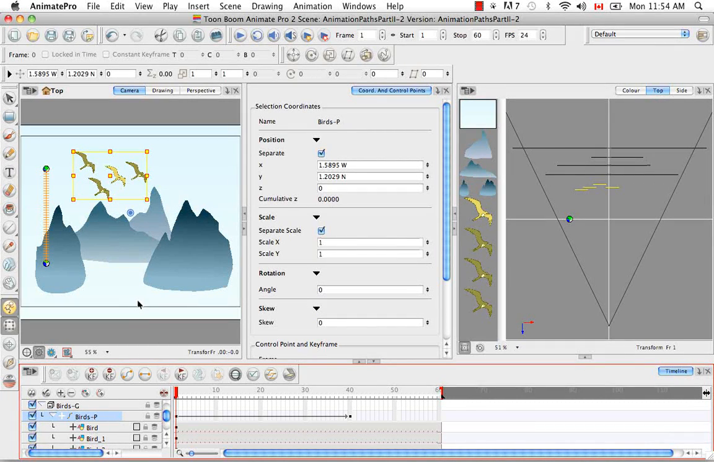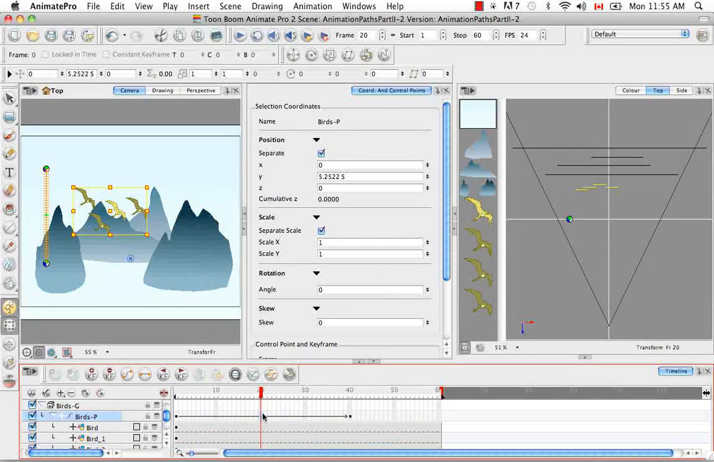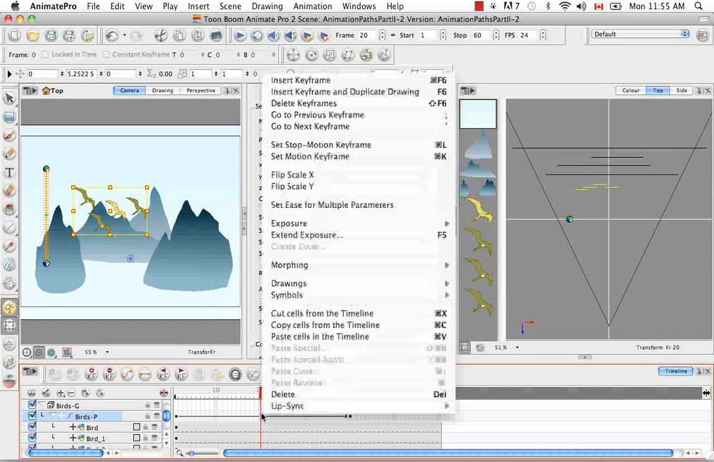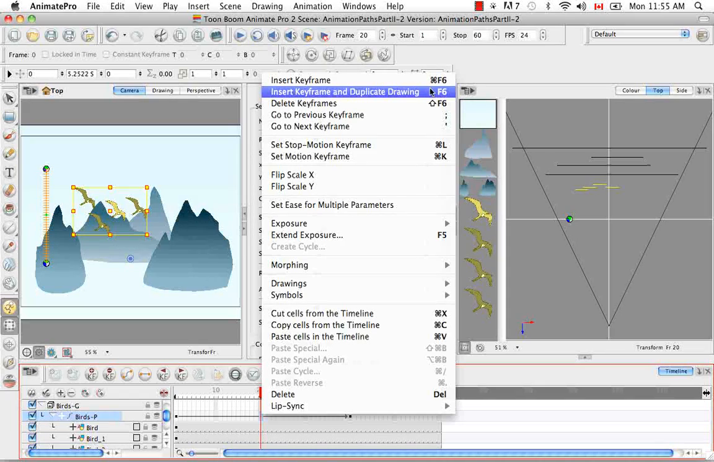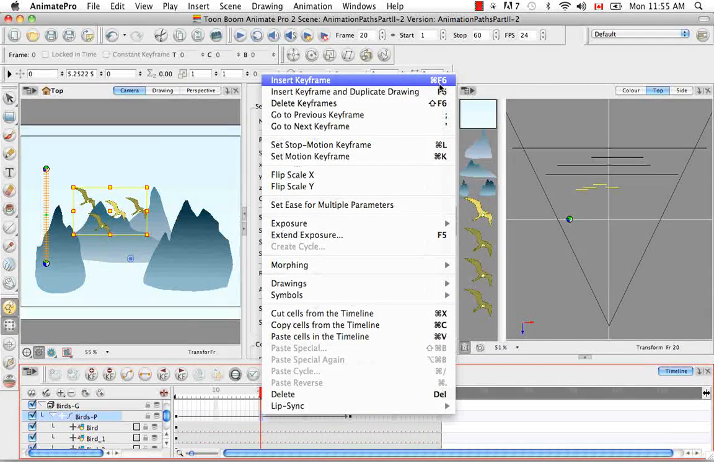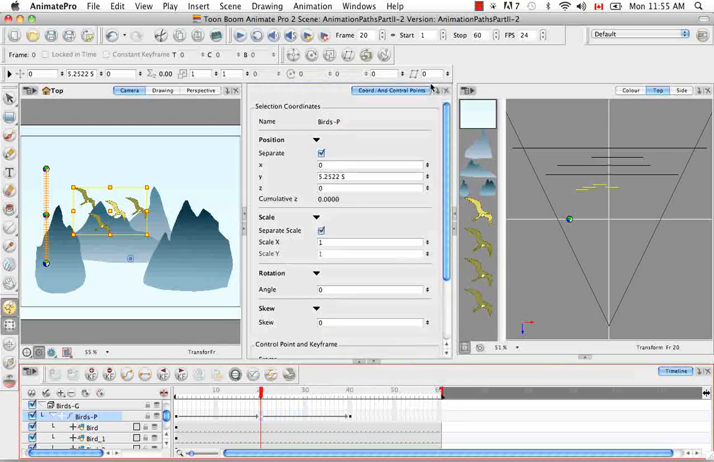The next thing I want to do is modify this path, and I can do this by changing keyframe values. So let's add a keyframe first, and to do this in the timeline is quite simple. You can select the position where you would like to add a keyframe, and you can either right click and select the menu item Insert Keyframe, or you could use the keyboard shortcut Command F6 for Mac or Control F6 for Windows. So you can see that the keyframe actually appeared on my trajectory as well.